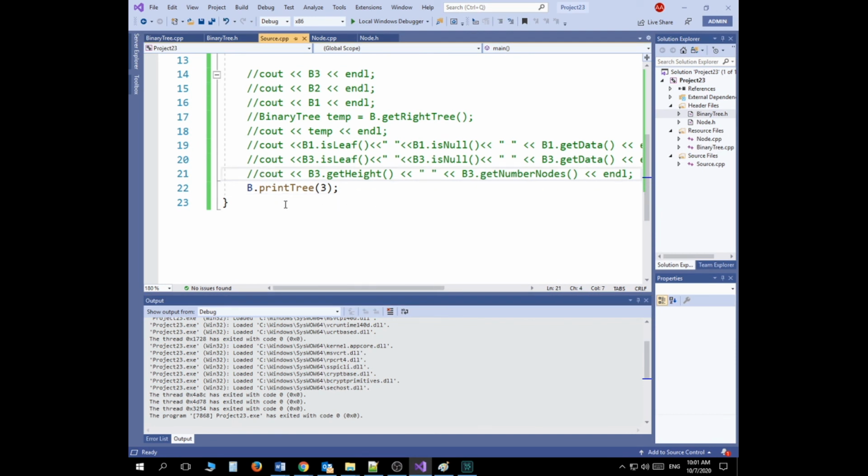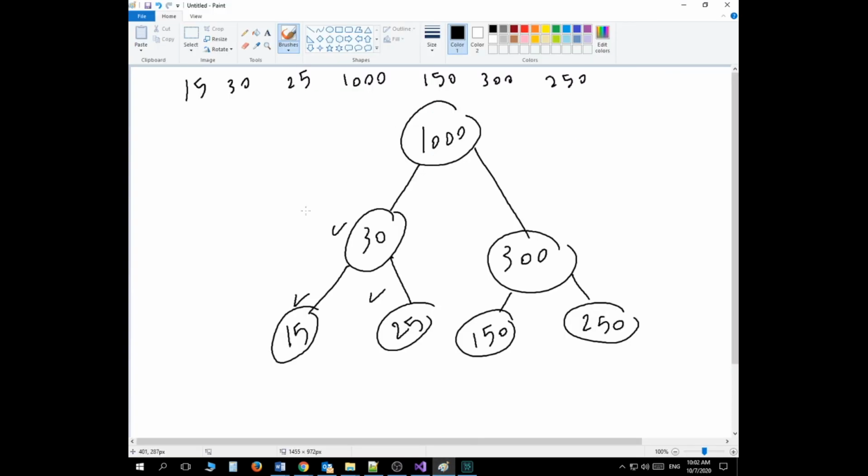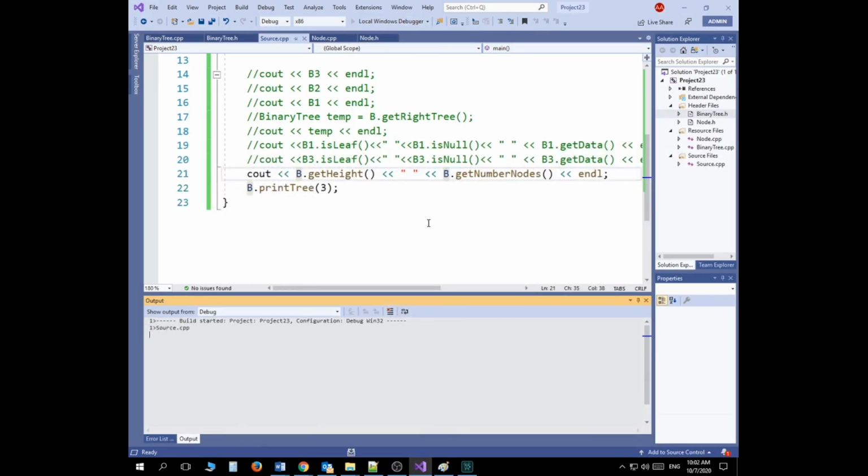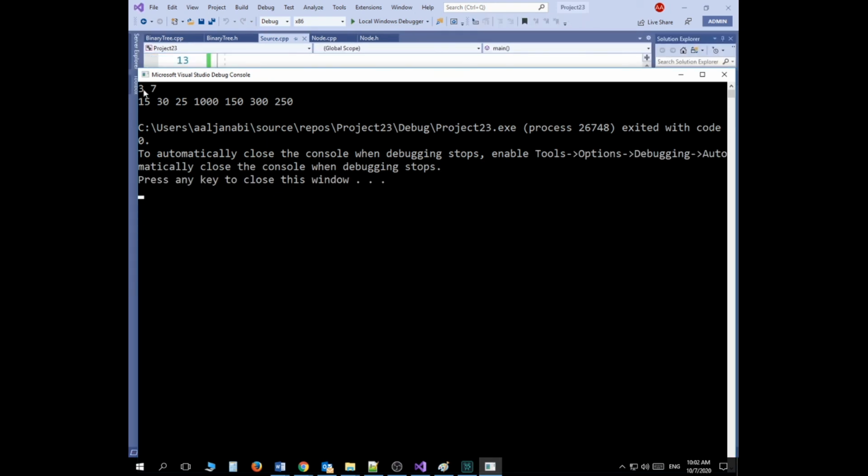Let me see if I can get the height of B and the number of nodes of B. See if this is going to work. Now, from the look here, the height's supposed to be 3, and the number of nodes I should have is 7. Let's see if that's the case. And here it is. I got 3 height and I got 7 nodes.